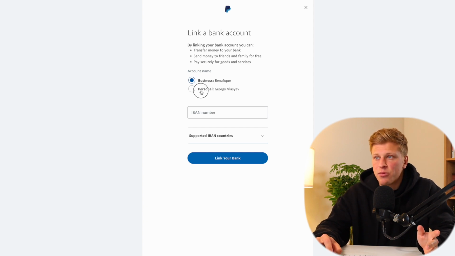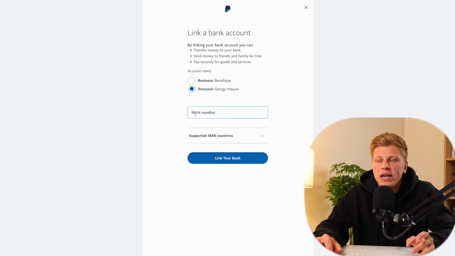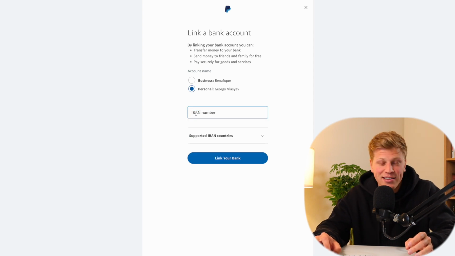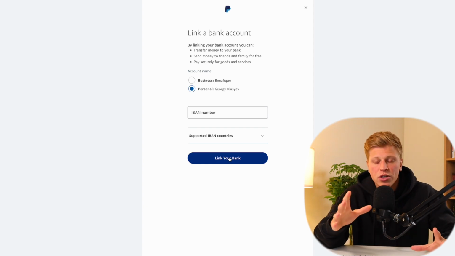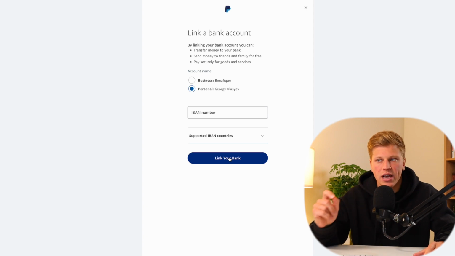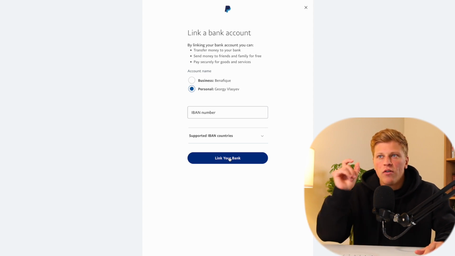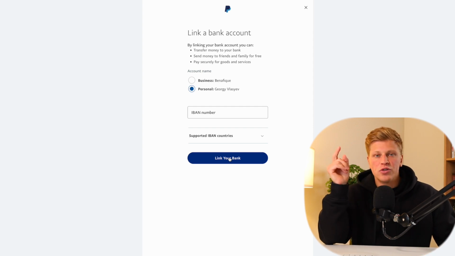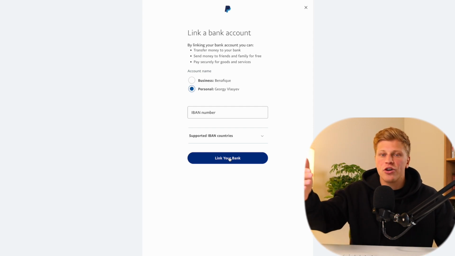So for example, if it's a personal one, then you just simply type in your international bank account number, which is your IBAN. That's the way you pronounce it. And then you link your bank. Now what's going to happen is PayPal is going to deduct a very small amount from your account and it's going to ask you what that amount is. And then what you need to do is look at it, copy paste, and then enter it here on PayPal.